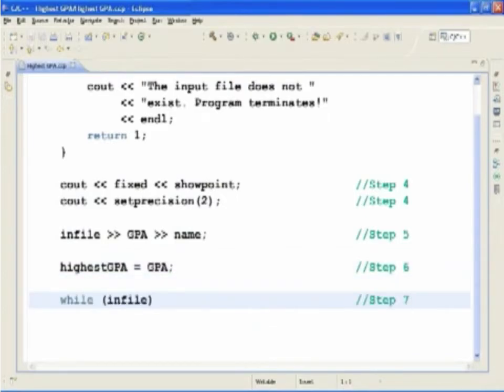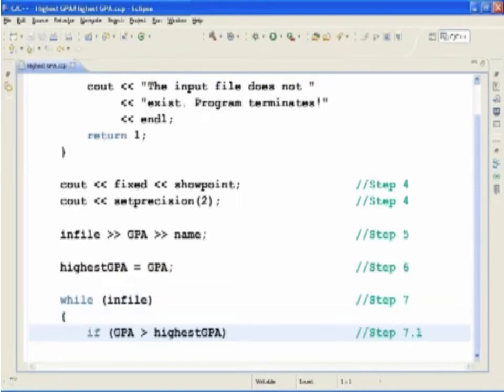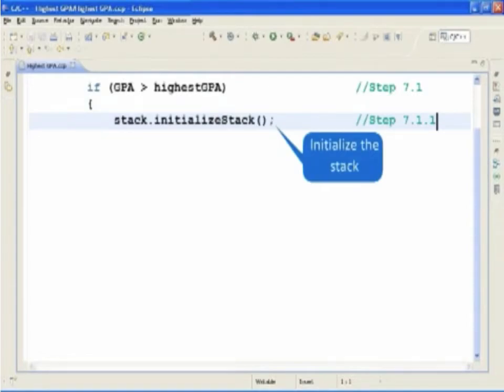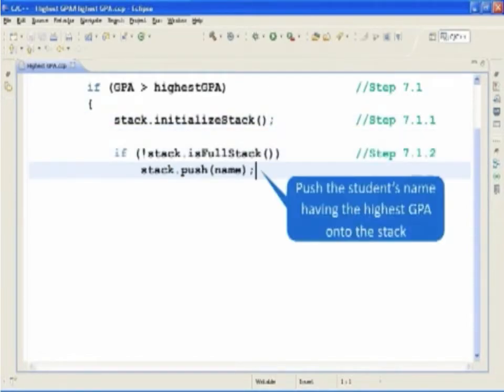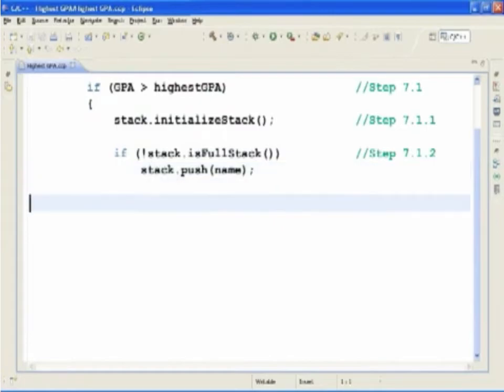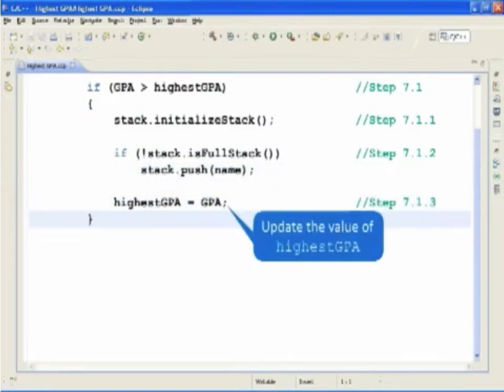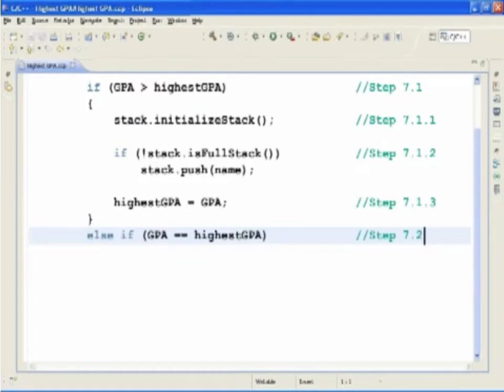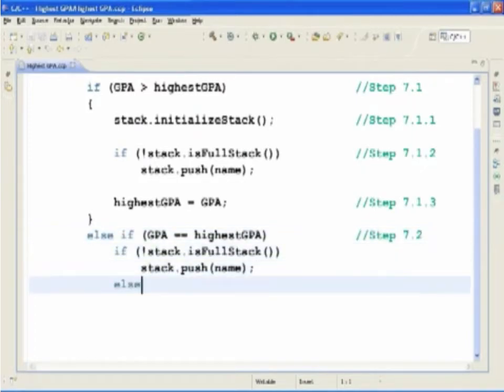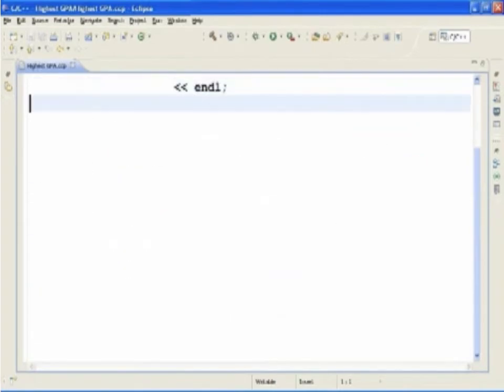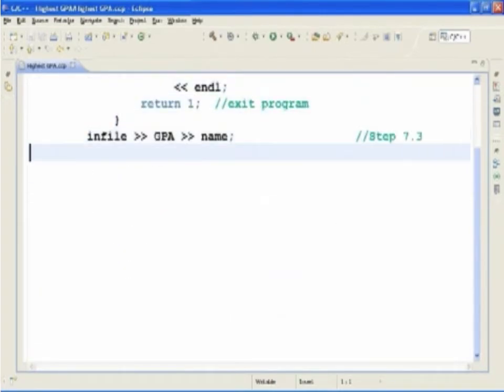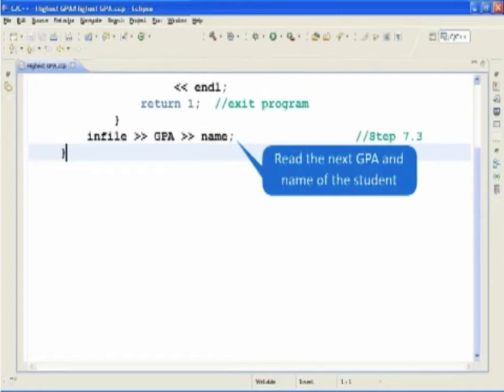Read the GPA and the student's name from the input file, and assign the value of GPA to highest GPA. Next, while not at the end of the input file, if the current GPA is greater than the highest GPA, initialize the stack. If the stack is not full, push the student's name with the highest GPA to the stack, and update the value of highest GPA. If the current GPA is equal to the highest GPA, add the name of the new student to the stack. Otherwise, output an error message and terminate the program. Read the next GPA and name of the student.